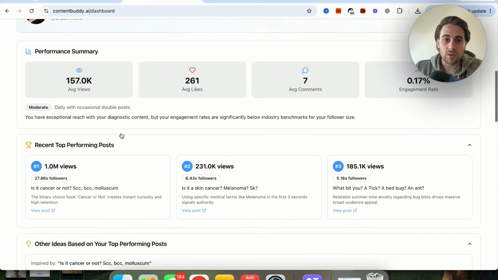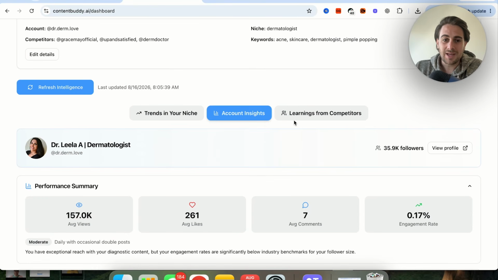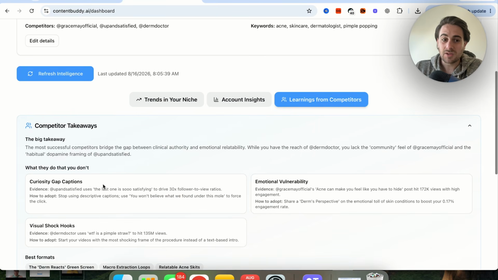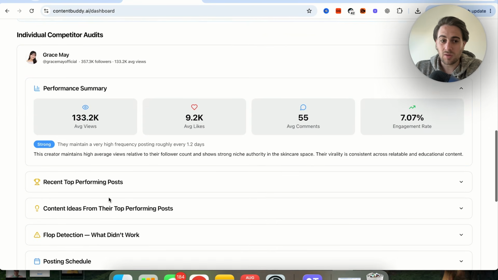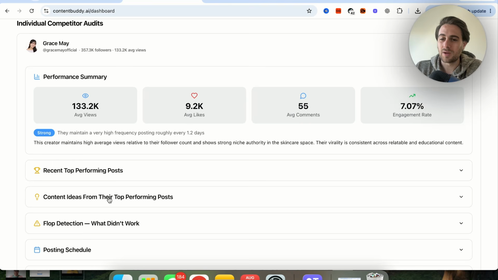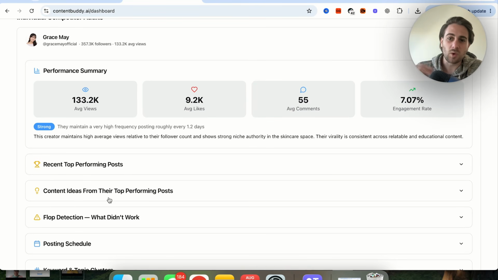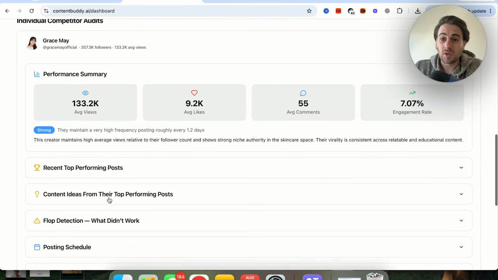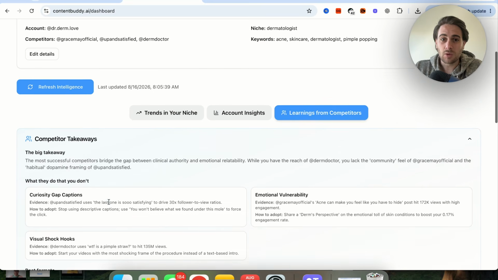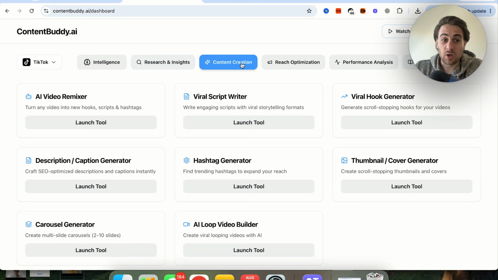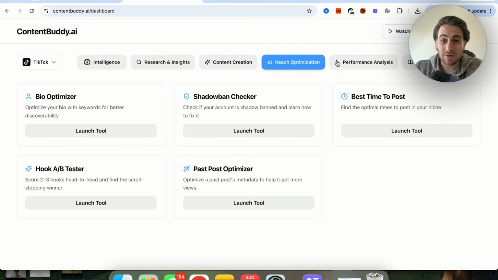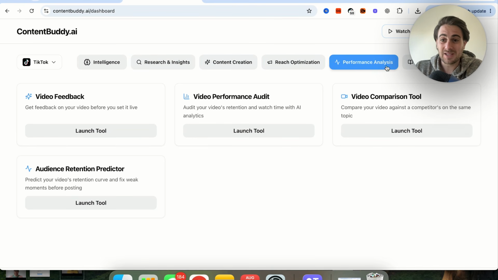In addition to that, if we scroll up here, we will also see it does the same thing for our competitors. It tells us what our competitors are doing that we are not doing. It goes through and actually does one of those audits for all of our different competitors so we could understand when they're posting, what's working for them, what's not working for them, so that we could learn from it. And then on top of that, if we scroll back up here, we could see that they have 20 other AI tools around research and insights, around actually creating content, around optimizing your reach, around performance analysis. They even have an automation playbook that will help you automate stuff.